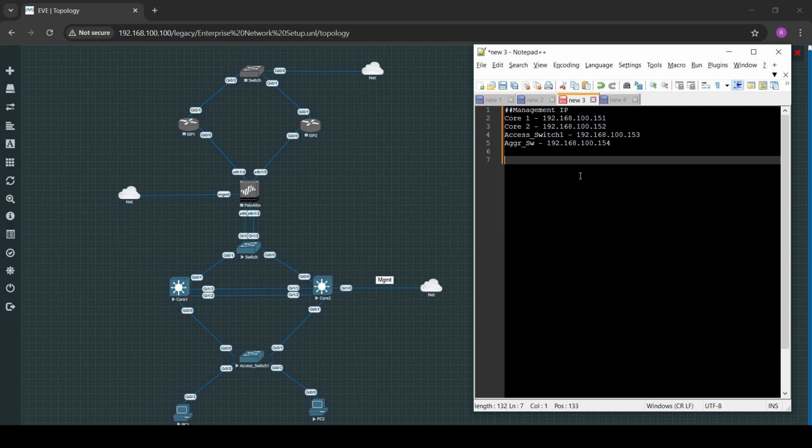This video continues from where we left off in the last session, where we configured trunks and EtherChannels. In this video, we'll set up the management IP addresses for each switch. I have the IP addresses listed in a notepad. I've already configured the management IPs for Core 1 and Core 2. Now we'll focus on configuring the access switches and the aggregation switch. Let's get started.